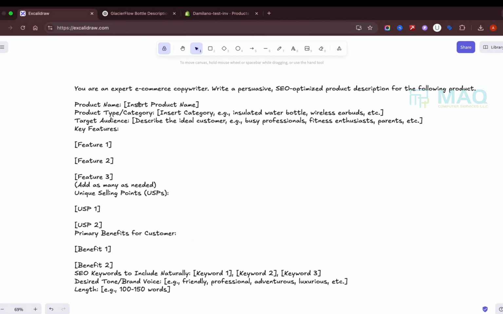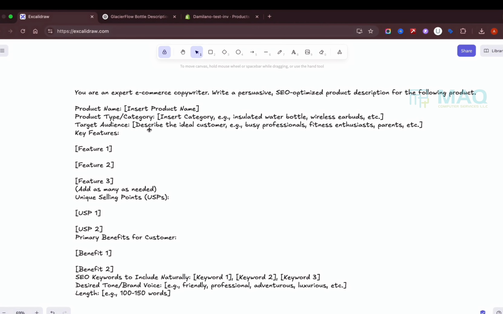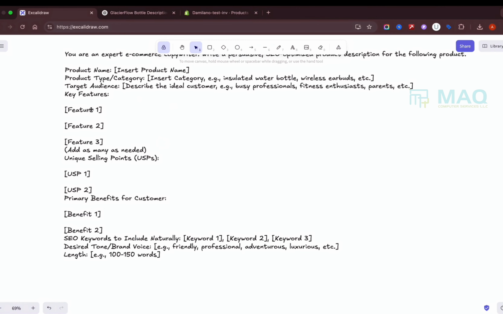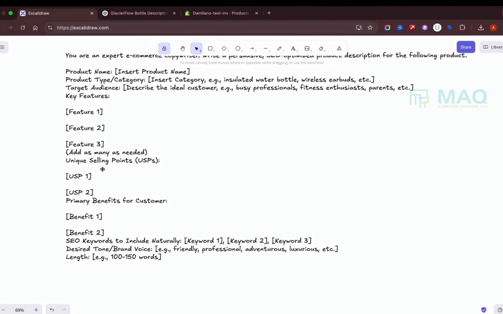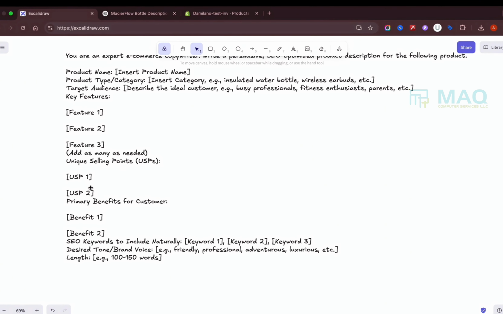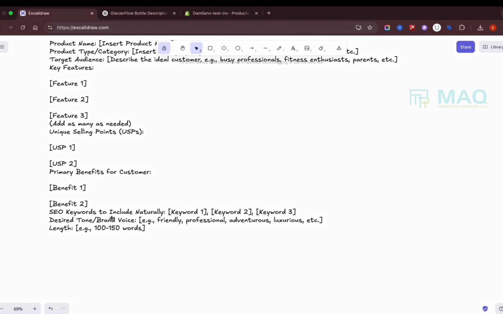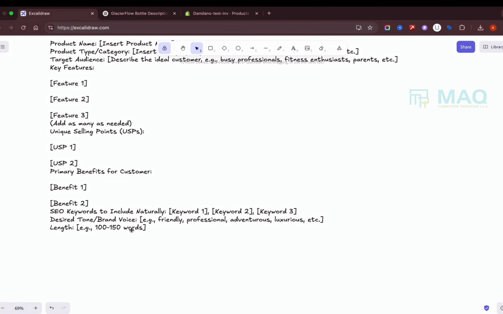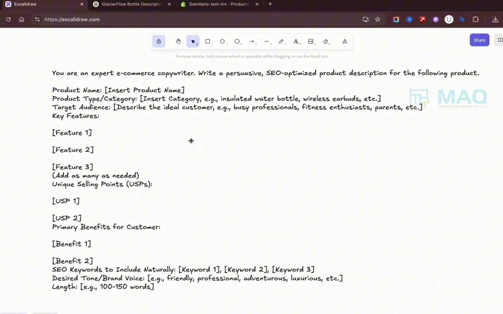We have to mention the product name, and we can mention the product category and the product audience, what type of audience we need to target. After that we can list the features, the unique features of your product, and then the USPs or unique selling points, and the benefits for the customers. You can also include the SEO keywords, add the tone for writing, and mention the length of words you need for this description. This is how you can create a prompt and use it.